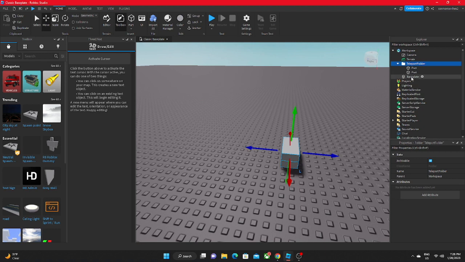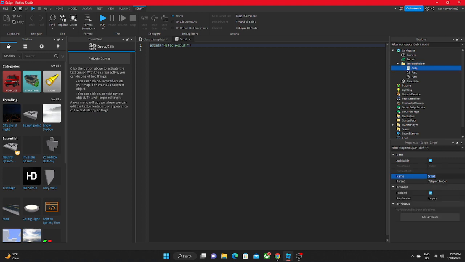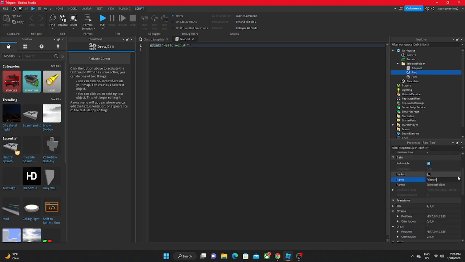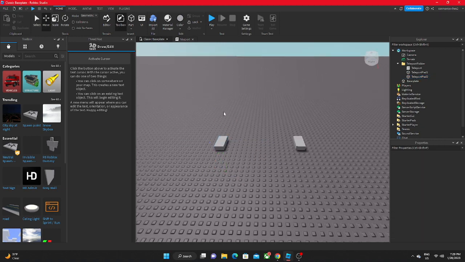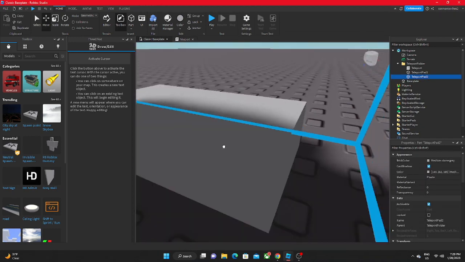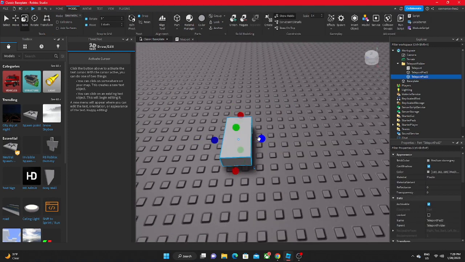So what we want to do is put a script in here. I'm going to name it teleport. I'm going to name the parts teleport pad 1 and then teleport pad 2. So now they have names, so the script can recognize that these are two different parts. They could be any colors you want, but to distinguish them, I'm going to change the size just because.